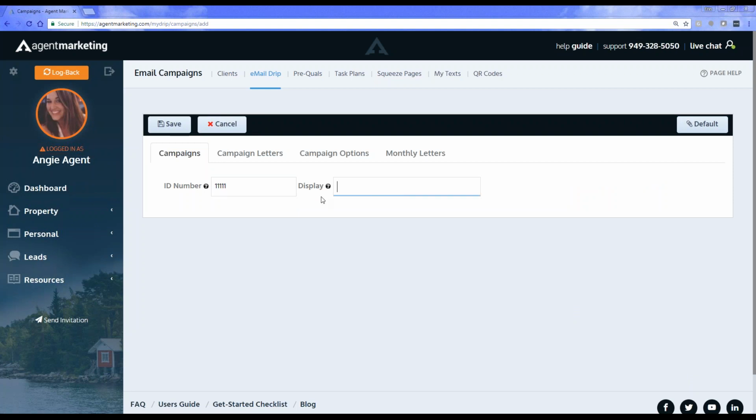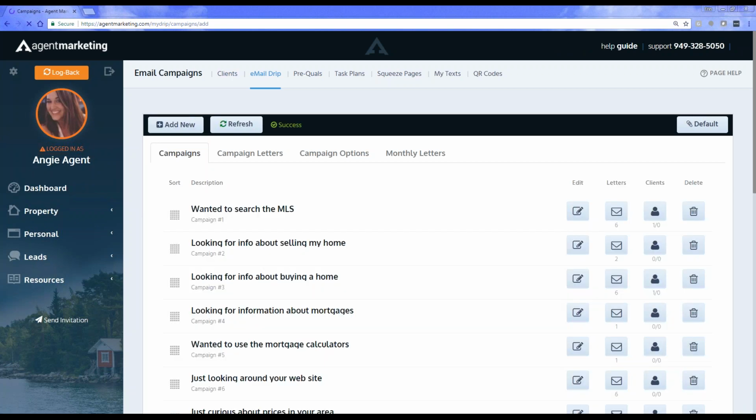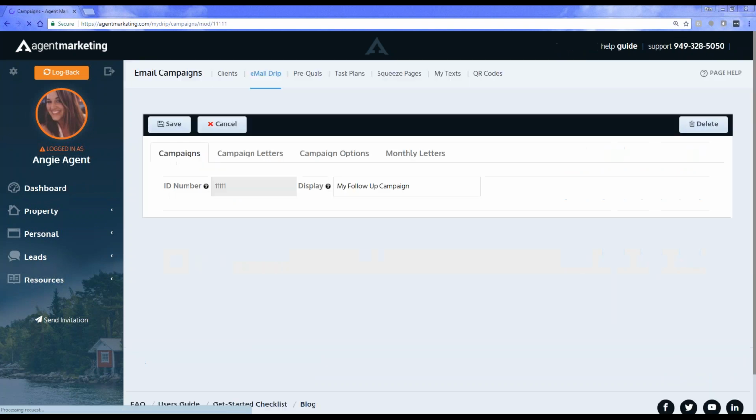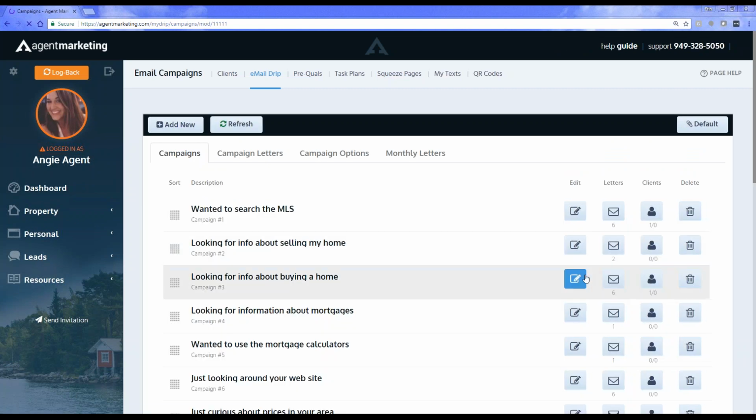And then this is how it's going to be displayed. This is going to be my follow-up campaign. So I'm just going to put my follow-up campaign, and then I'll go ahead and hit save. Now if I go down, you'll see my last campaign here is my follow-up campaign. Now I can click on edit at any time. If I ever want to go back and edit the details or change the display, I can at any time.